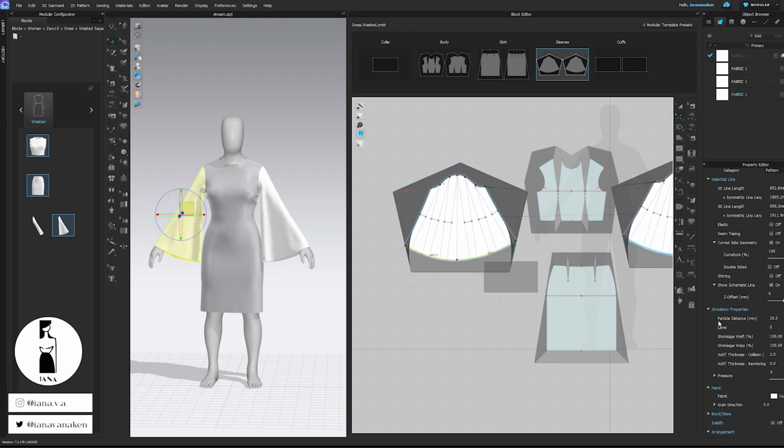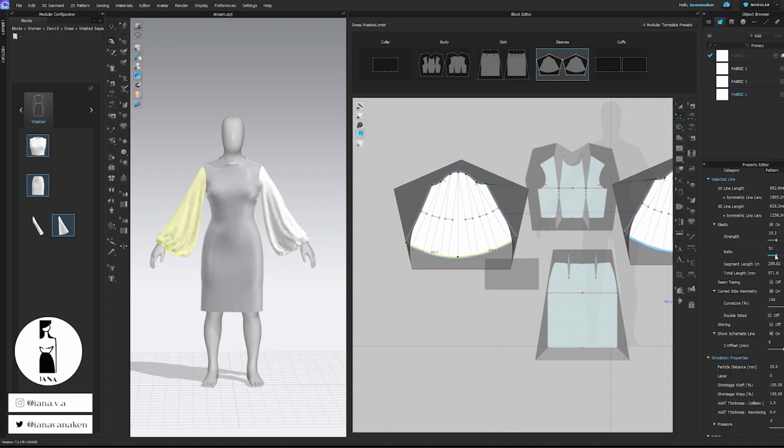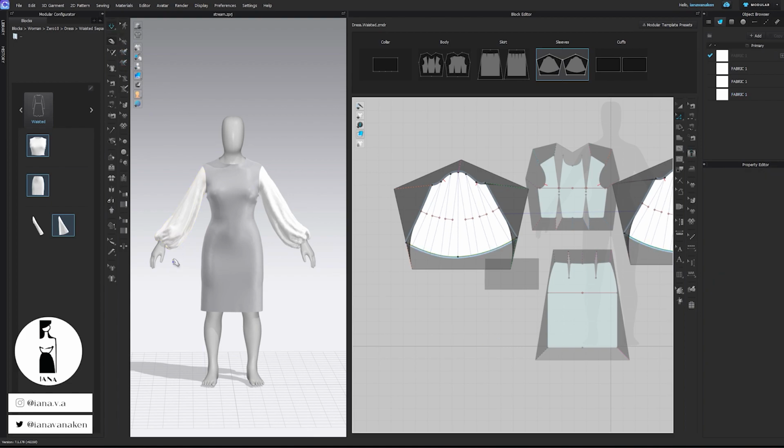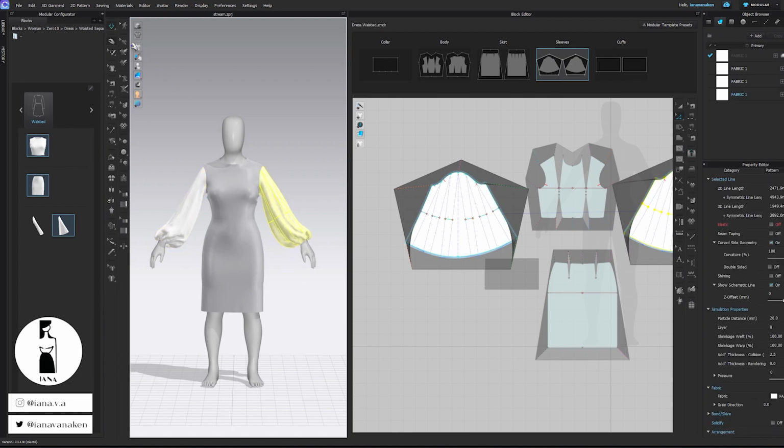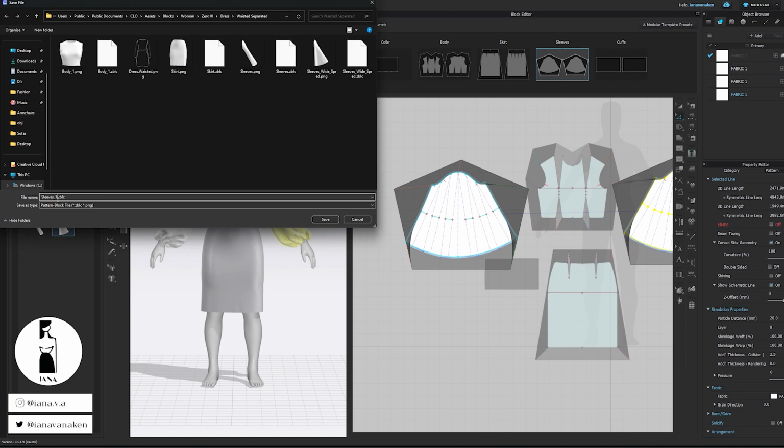Right now, I actually do add the elastic. Yes, this is perfect. And what I do again, I go for sleeves, save button here in Modular Configurator, and I call them sleeves bishop. It's with an I.